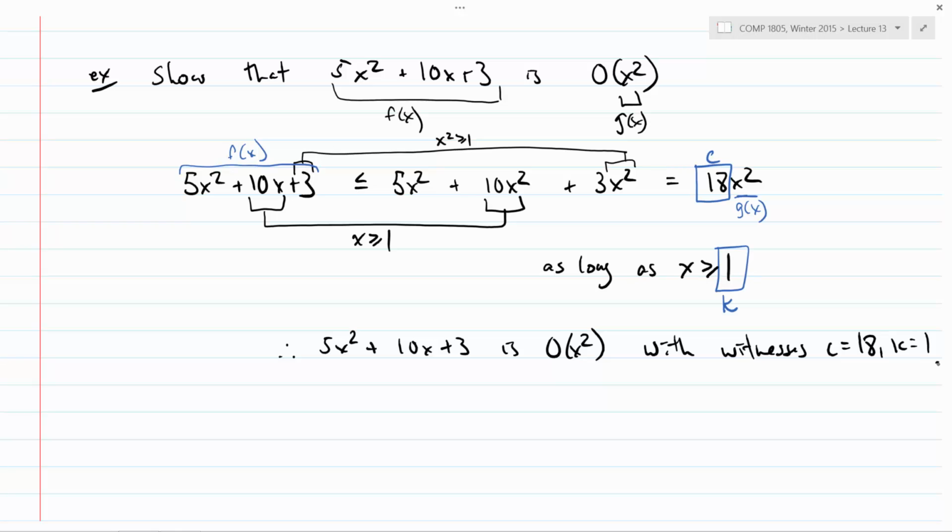So the idea is I'm shooting for something on the right that just has an x squared. And I have these terms that involve x and just 3. So I need to get rid of them somehow. And the way I get rid of them is by turning them into x squareds so I can collect them and use that as my c. Yeah, so there's tons of ways to do this. This is not the only way of doing this. I will do lots and lots of examples to show you all the sort of common tricks for doing this.